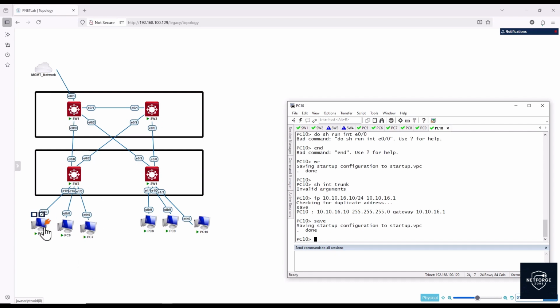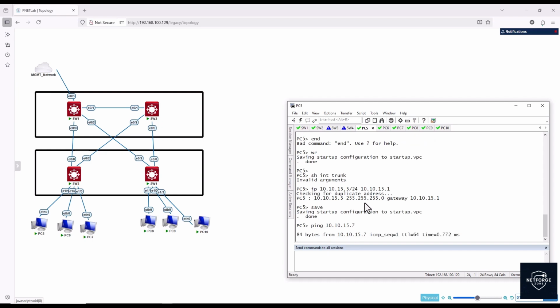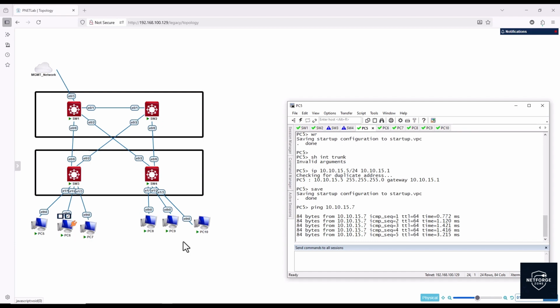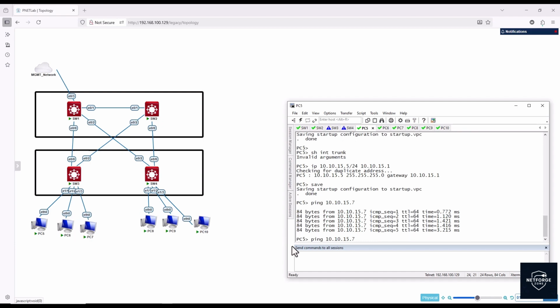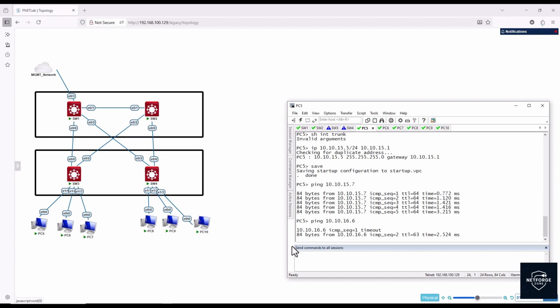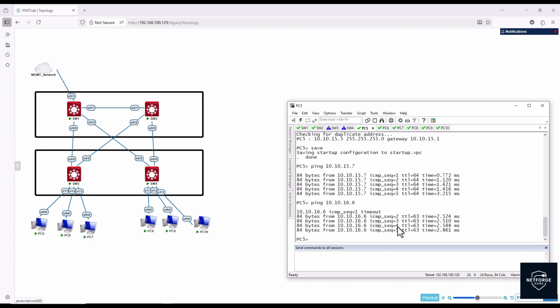So let's try a different configuration. From PC5 to PC7, they are in the same VLAN. So on PC5, I'm just going to say ping 10.10.15.7. We should reach there, no problem. What about PC6? This is in another VLAN. PC6 is in VLAN 16 and the IP address is this, now we should be able to reach there. The first one is a timeout, that's because of the ARP message, but the rest of them are reachable.